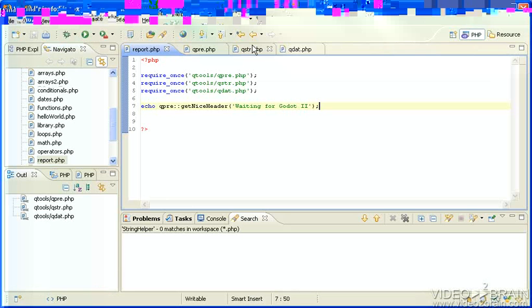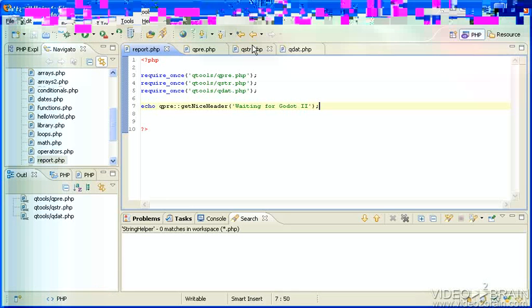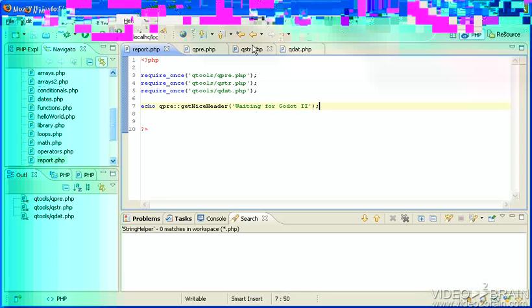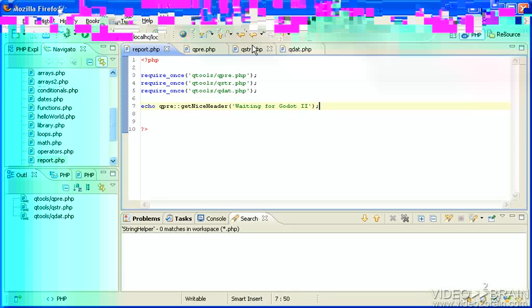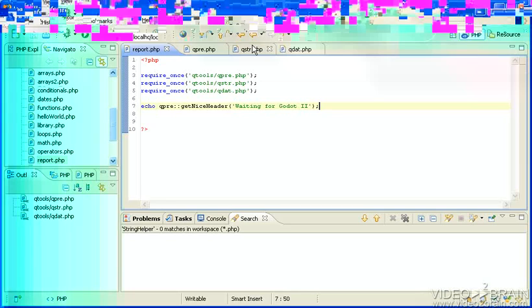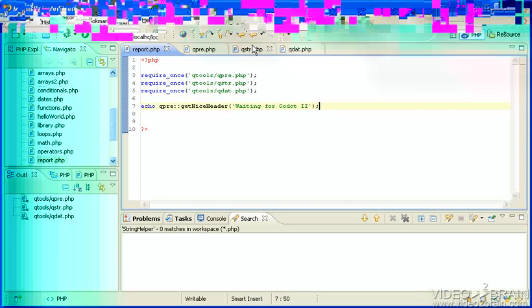But if you think about it, after a while you're going to have not three of these, but maybe 10, one for math, one for various other types of functions that you have. And you don't want to have to include 10 files in every file that you create. So what I'm going to do is take all of these, create a new file in QTools and call it include all.